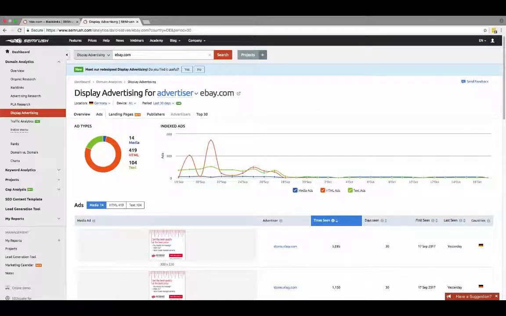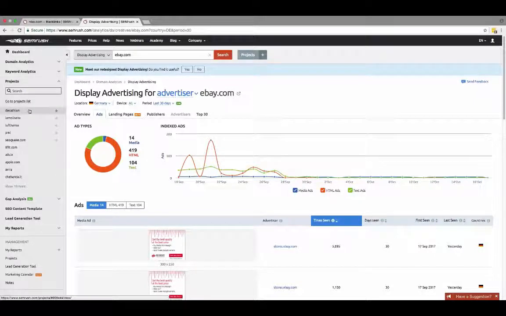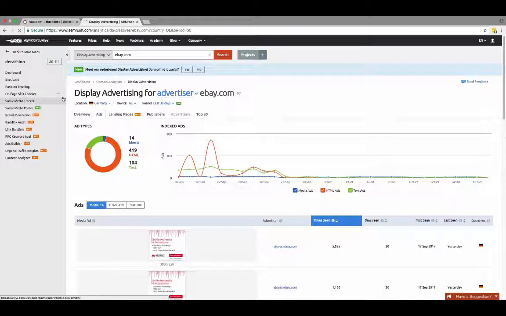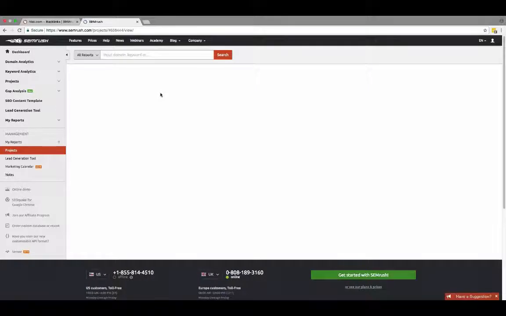So that's new options for competitors research in analytics part. But the most interesting part in SEMrush, and what we developed a lot, is projects. And we've added completely new tools here. I will show you on the example of an existing project, Decathlon.co.uk. It's a project for UK.